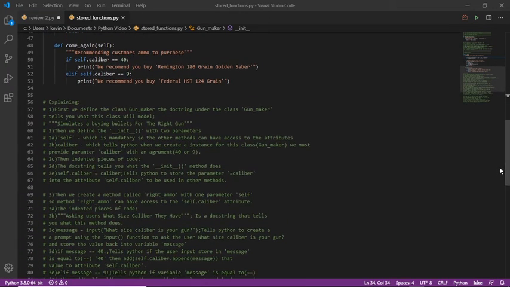And then I defined "come again." This originally I think was designed for something else, but I just switched it to this and never changed the name. But recommending customers ammo to purchase.